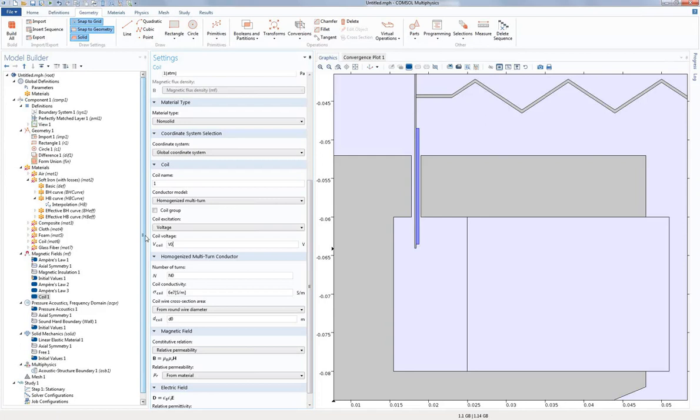To make this voltage apply only in the frequency domain perturbation and not in the stationary study step, what we have to do is wrap it in a so-called lin-per operator. Lin-per is short for linear perturbation, and it makes sure that its argument is visible only in the frequency domain perturbation study step. All right? Now this is probably the most complicated step involved in setting up this model.